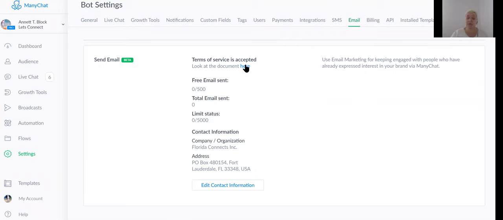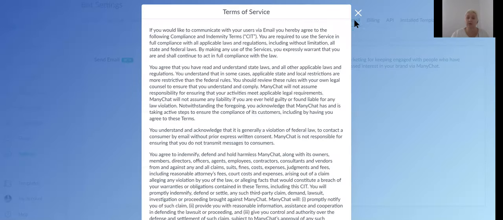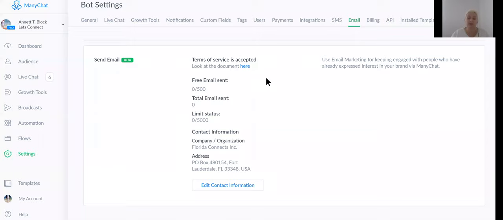So we need to accept the terms of service. This is set up by Manychat. If you input your email and everything in here, it will automatically assume that you are accepting the terms. With the $10 Pro account, you get 500 emails free. It will track the emails sent, and you have a limit of 5,000 for the higher, paid Pro accounts. But when you are starting out, $10 is enough to use Manychat.